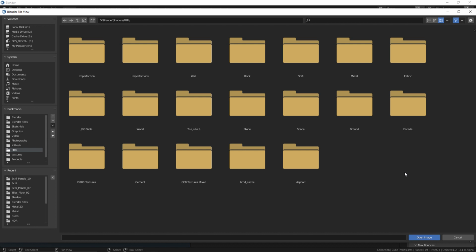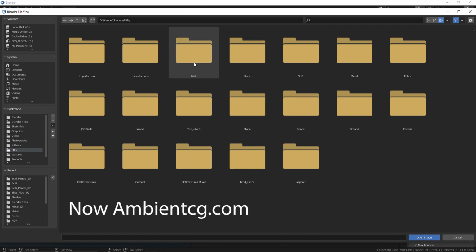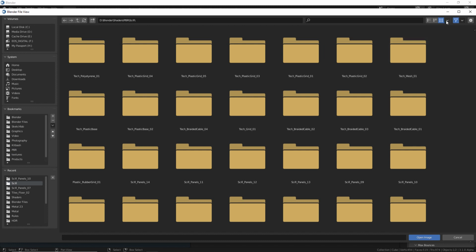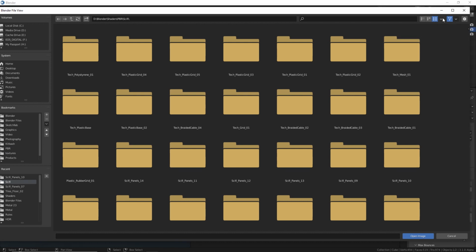I've even made a few myself, but mostly these are from ccotextures.com, an amazing website. I love it, really cool. So I'm going to go to my favorite folder, the sci-fi folder, and I'm going to show you a cool little hack here in the browser, how to see what's inside of all these folders without having to go into each one and then click back.